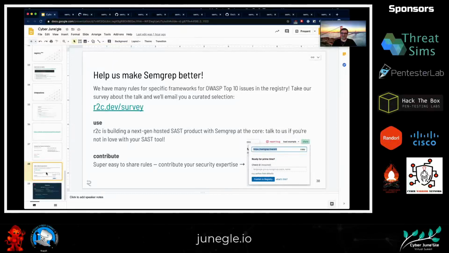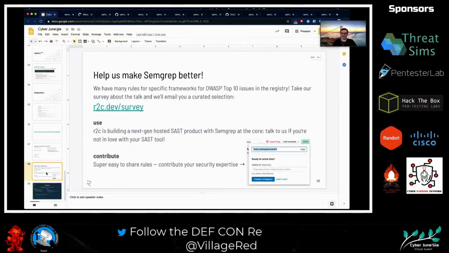If you write a rule in the live editor, you can click share and get a shareable unique link. You can also contribute right to our registry by just giving it an ID and then publishing it. And then it's part of that Git repo, so anyone else can use it, and you can send it to your friends and they can check it out. So yeah, we'd love your feedback and contributions.